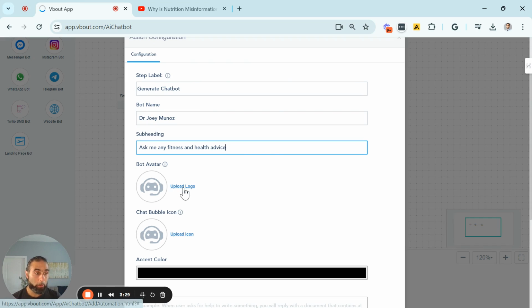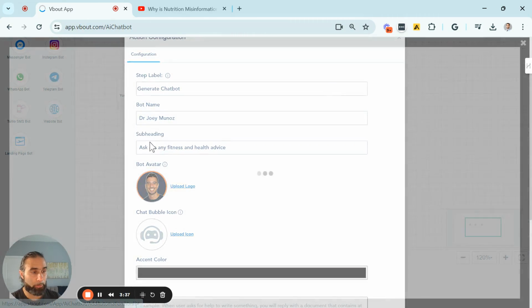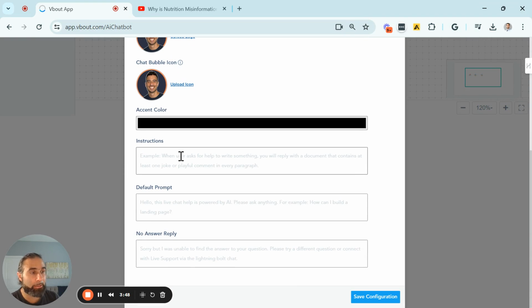I will upload the logo. Now the logo is the bot avatar on the website before it gets active. Now you can make it the same as your own headshot, or you can have one be your company logo and one inside be a person. Totally up to you. Now I can configure the color. I'm just going to leave it black as a default.